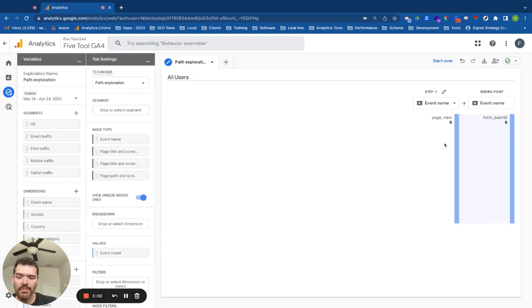And then one step backwards from that, for this right here, the event will be page view. I want to see the actual page that they're on. So I'm going to change this to page path and screen class. So you see contact us, we have four users, keyword comparison, two users.